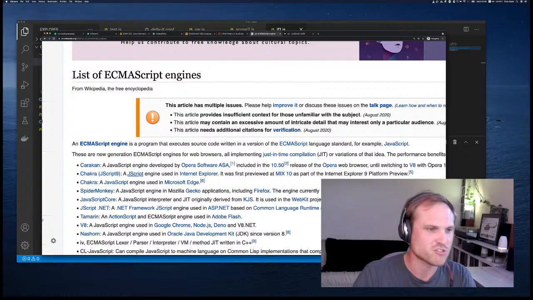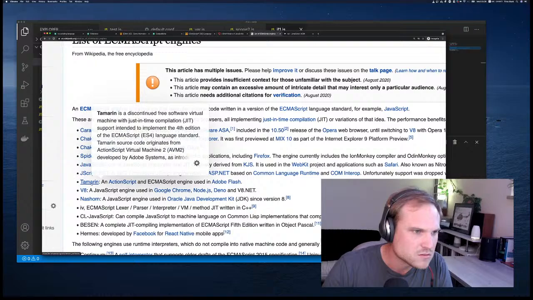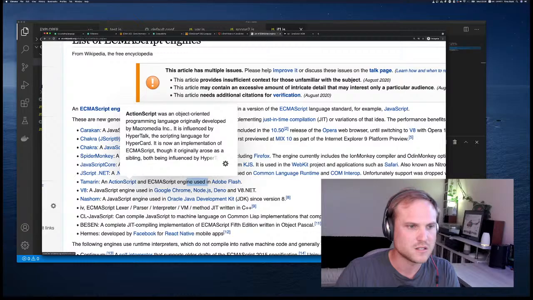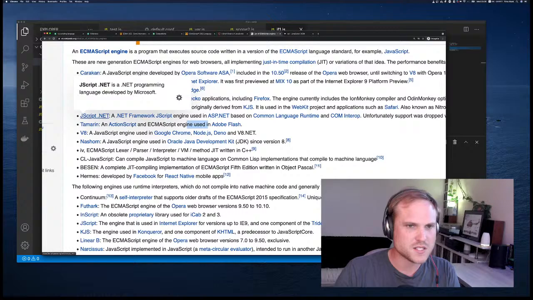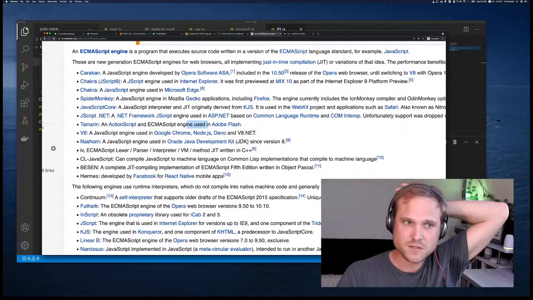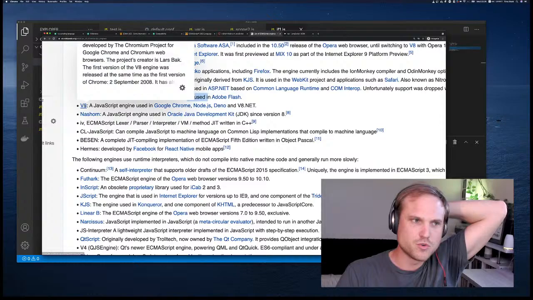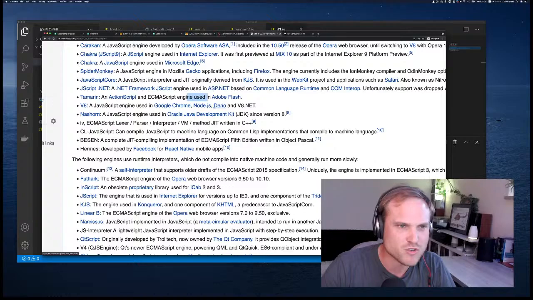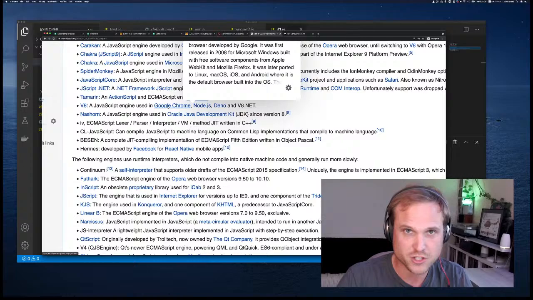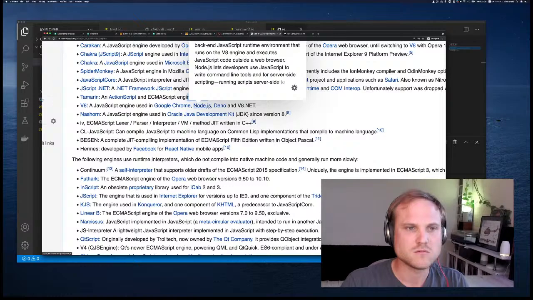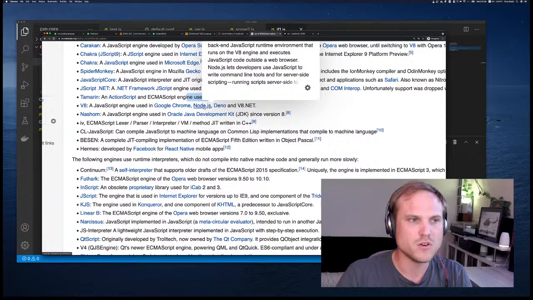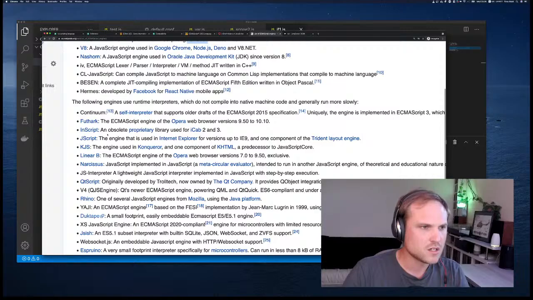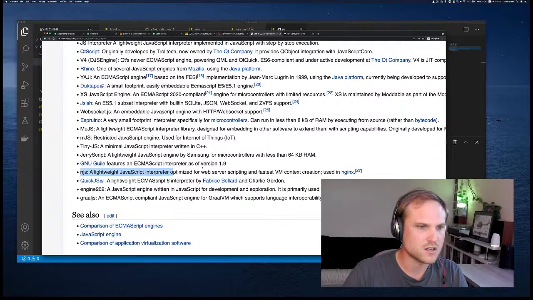Let me see if we can find something here. Yeah, Tamarin, the ActionScript engine used by Flash. That's what I'm saying. So JScript is the Microsoft answer of a JavaScript rendering engine. SpiderMonkey, Mozilla. V8 is Google. It's written here, so Google Chrome is based on V8. The new Microsoft Edge browser is based on the V8 rendering engine, and Node.js, which we'll use today, uses the V8 engine under the hood as well. Right, so then we have a couple of others, and we have our NJS interpreter as well.